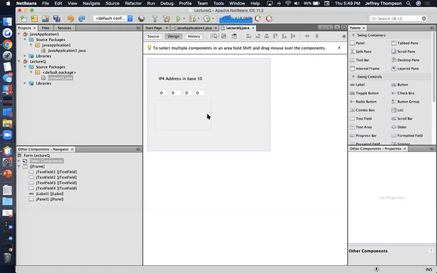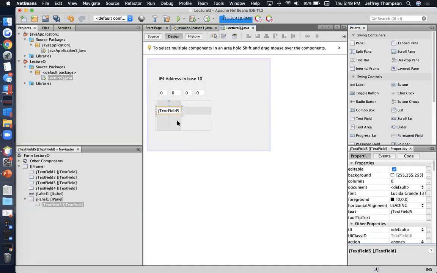And I'm going to put a text field underneath it to hold the hexadecimal equivalent of it. So instead of being decimal numbers, 128.2.3.4, it's going to be hexadecimal numbers. And sometimes you see that. Sometimes you see them expressed as that. So let's go and grab another text field. And that one's called J text field 5.